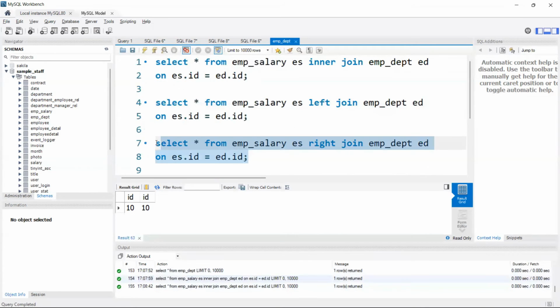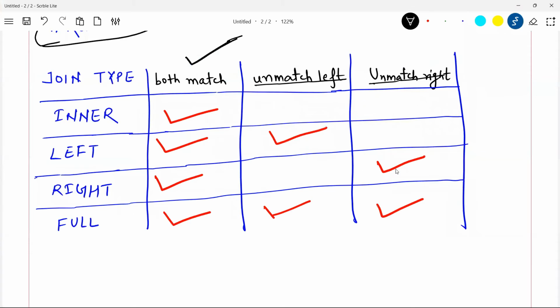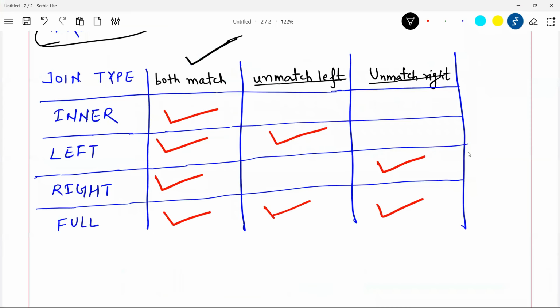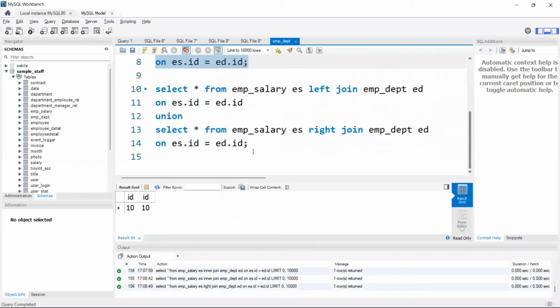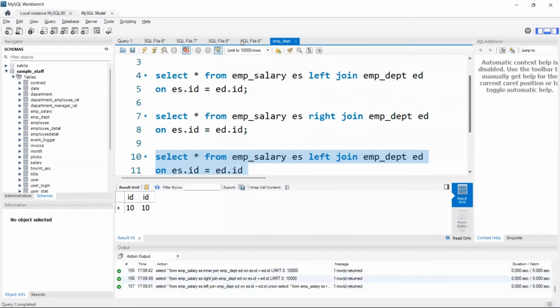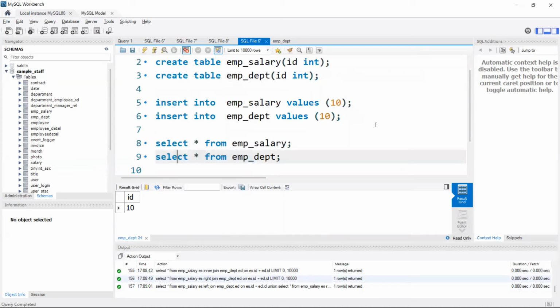Let's run the right join. Similarly, there is no unmatched right, so you will see again one record. And in the full outer join, there is no unmatched left and no unmatched right, so you will see only the record of the inner join again, so only one. As you saw, in both the tables there is only one record which is matching with the other. So the inner join gives one record and all other joins are also giving one record only.